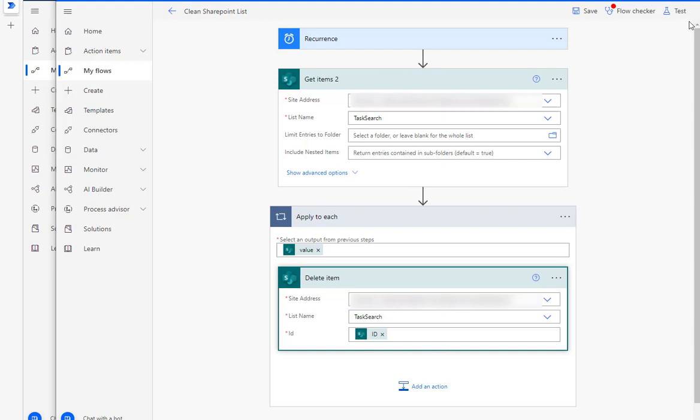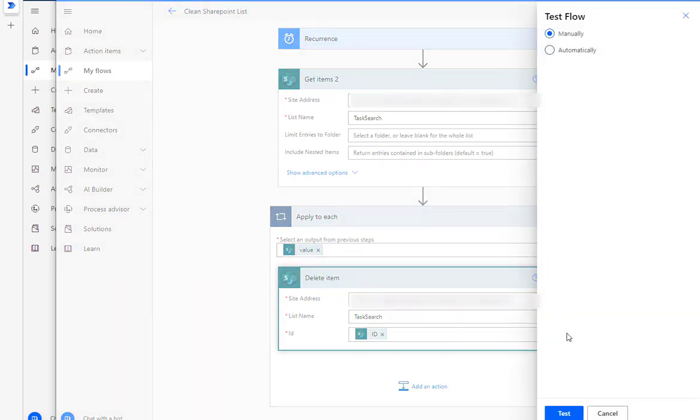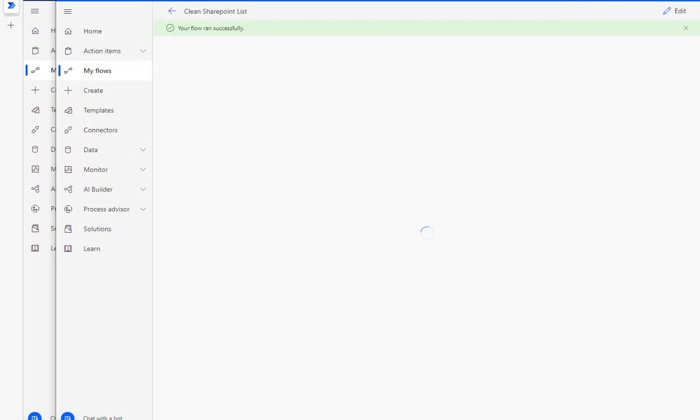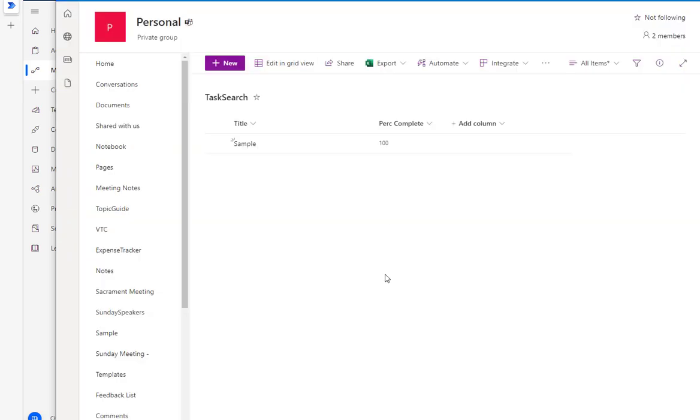And this is the way it works. So we're just going to hit manual to run this flow, Clean SharePoint list, and it's done. And if we go over to that list itself and we refresh, it's done. So that's how you delete all the items in a SharePoint list all at once.